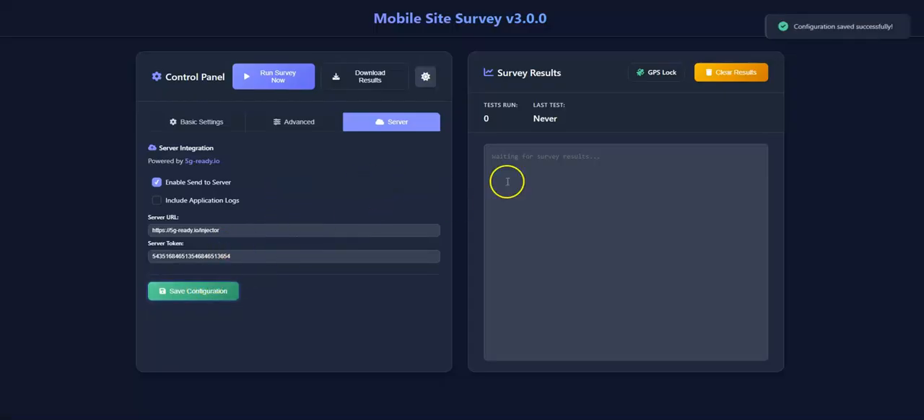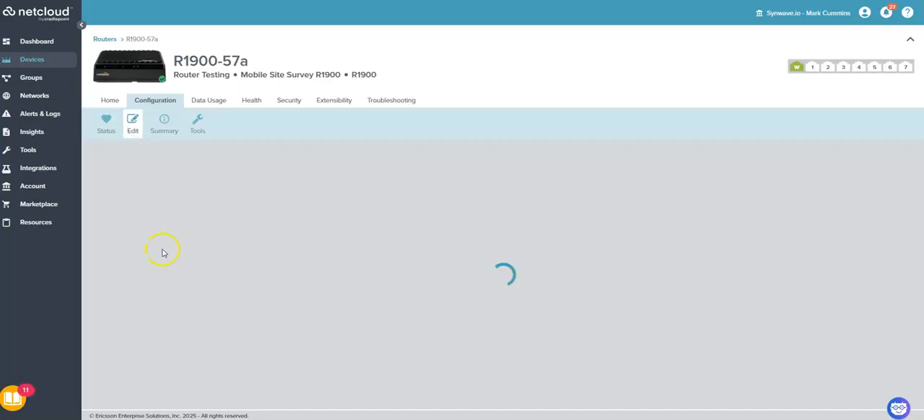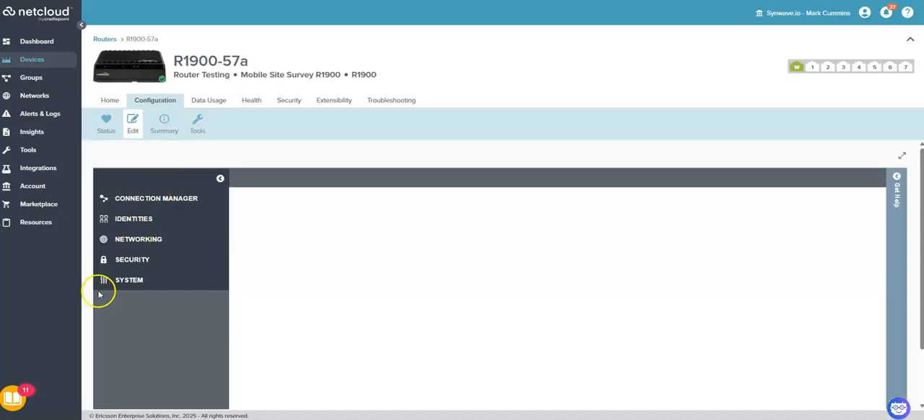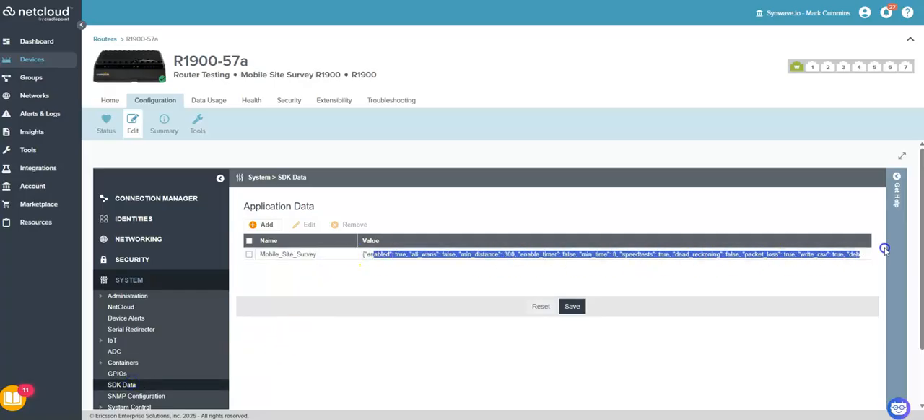Then all this, once we hit save, gets written back into this line of code on the device, not in the group, on the device. So if we go to System, SDK, it'll all get written here. All right, now that we know that, here's what we have to do.